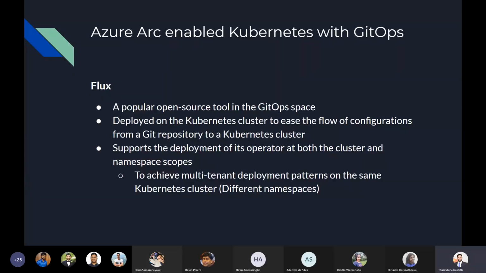Still my cluster is being created, so it takes a little more time. In the meantime, I'll continue. When you onboard GitOps configurations onto the Azure Arc enabled Kubernetes cluster, you need some other tools in order for GitOps to work. Flux is a tool which supports that. It's a popular open source tool in the GitOps space. Flux will be deployed in the Kubernetes cluster, and it will take care of taking the configuration from the Git repository and bringing the cluster configuration to the desired state defined in the configuration.